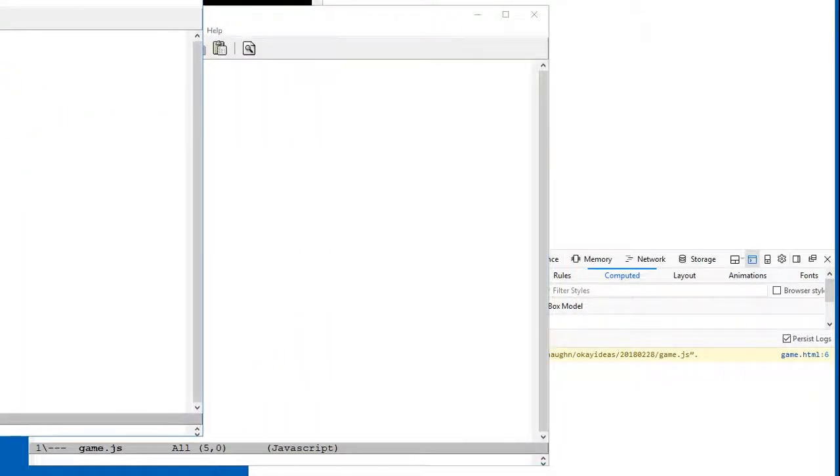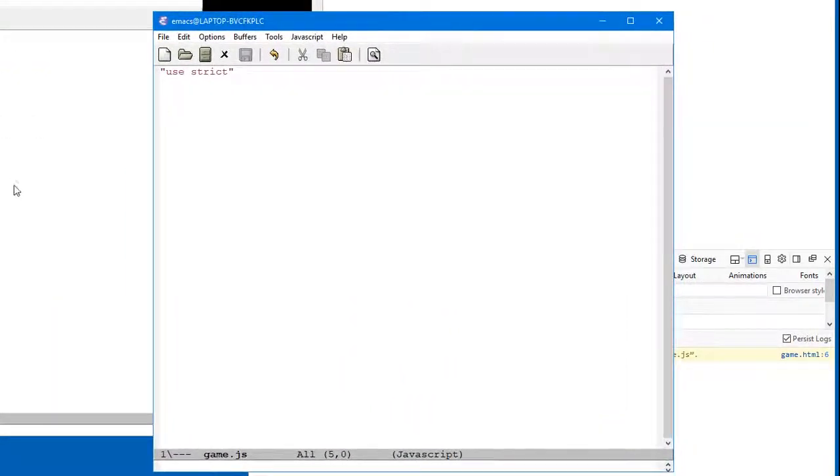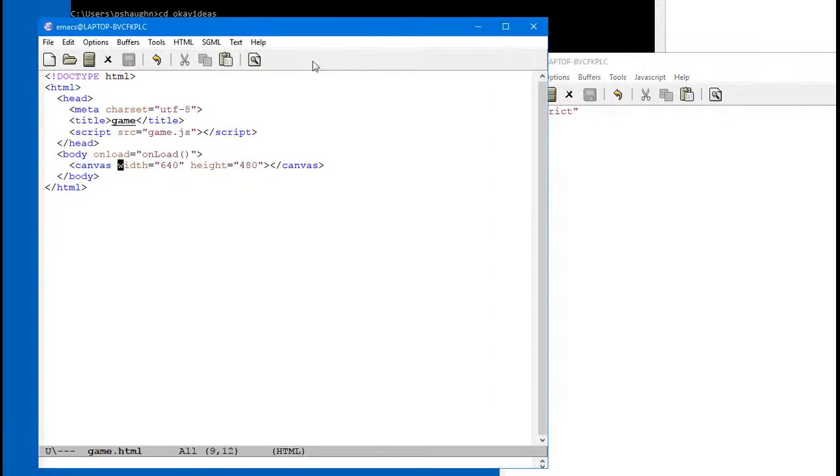Okay, so we've got HTML with a canvas. Oh, this canvas, we want to be able to refer to it. So let's just give it an ID, and just give it the ID, which is also the string canvas, because that might be confusing. Let's call it game canvas. All right.